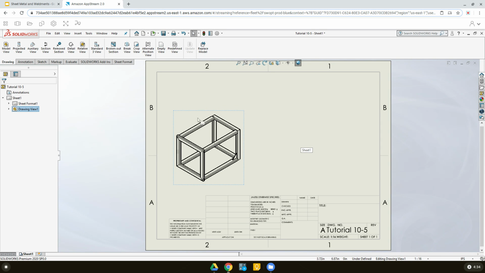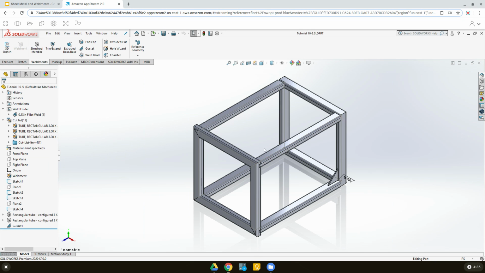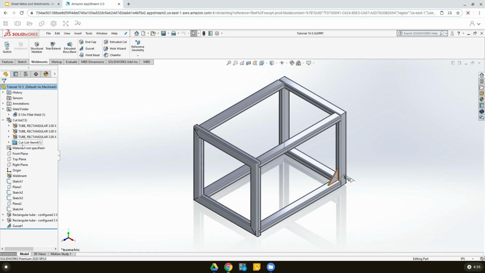Now before we create the cut list table, I'm going to right click on this weldment drawing and click on open part at this top left corner here. So I go into the part file here. What I want to do is, you will see that on the left hand side there is this cut list 13. I'm going to click on that arrow there to open it, and we have different features here. So cut list item 4, which is actually this gusset here, we have to properly name it before we can create the cut list table.